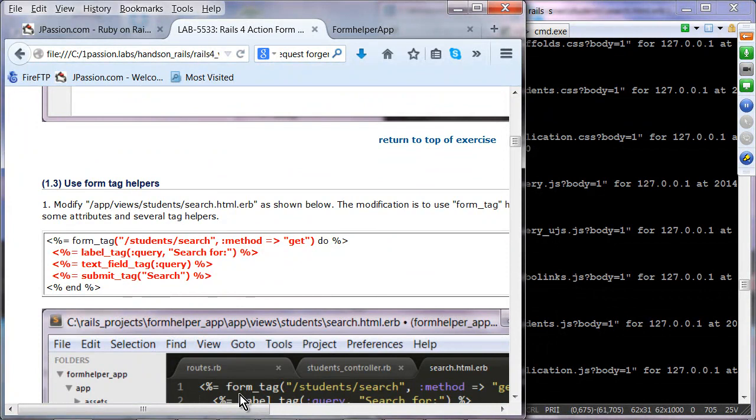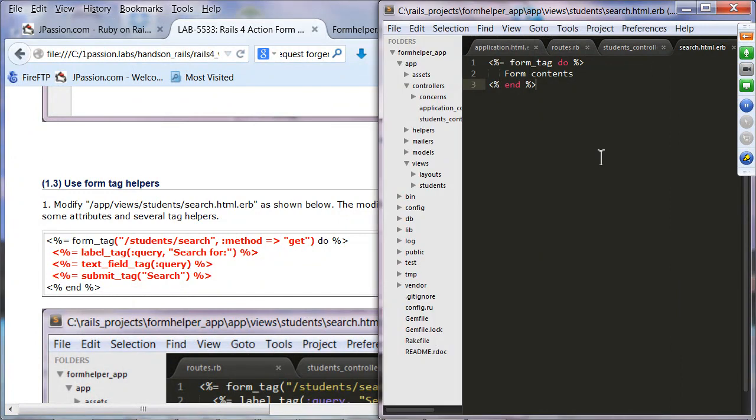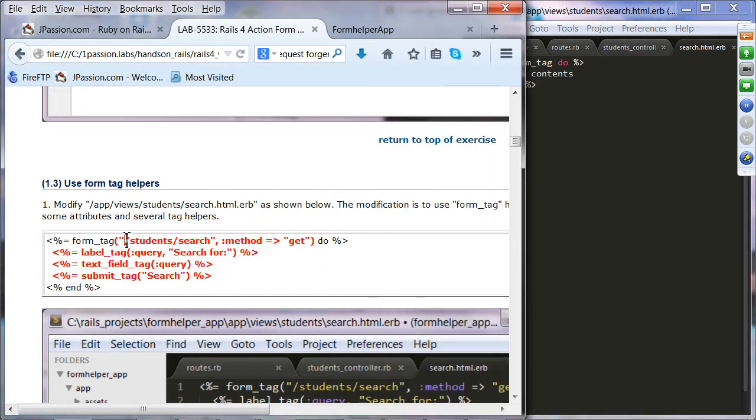Now we are going to use a form tag. So we're going to modify this student html.erb file. When the form is submitted, we want to go to the student search method, and the method is going to be get, and we're basically providing a search kind of field. The label tag is going to be called query, and this is actually for this field, and it's going to be labeled with search for and then submit. So I'm going to just copy the whole thing.